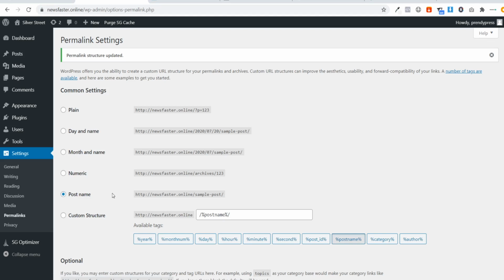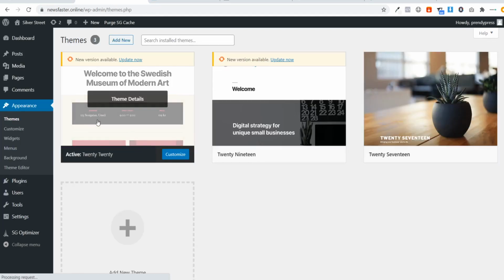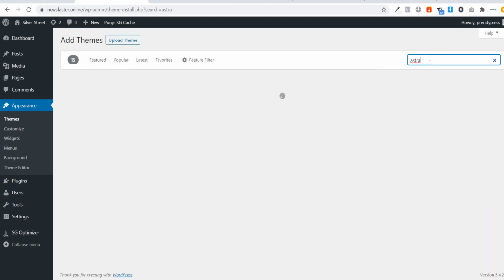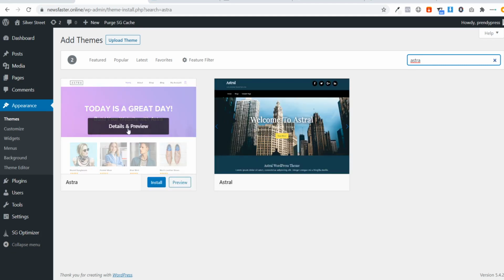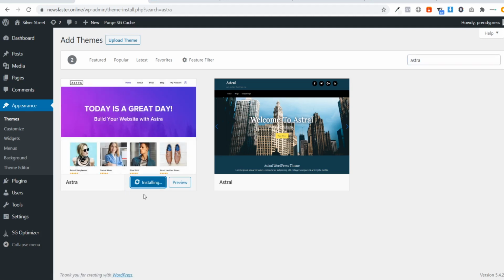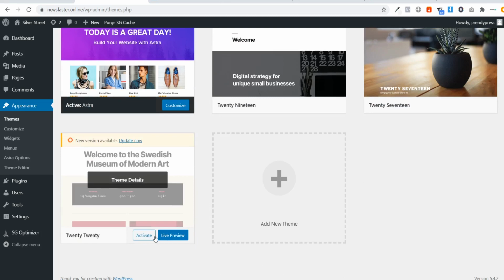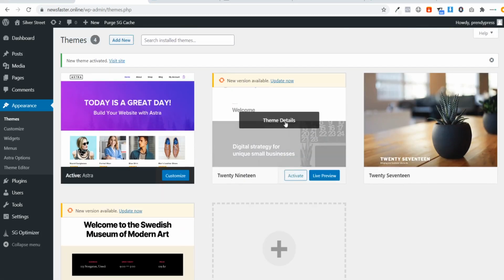So now that we have done that, the next thing that we are going to do is go and install a theme. So let's go to appearance over here, and we're going to go to themes. Now from here, we're going to go and add a new theme. So just click on add new. And from here, we're going to go and type in Astra. So you will go and see that we've got the Astra theme over here. Now this is one of the best free themes that you can get for WordPress. So just go and click on install over here. And once it has installed, just go and hit activate. So now our theme is activated. Now we're going to go and just delete some of these other themes because they're just taking up space on our site.